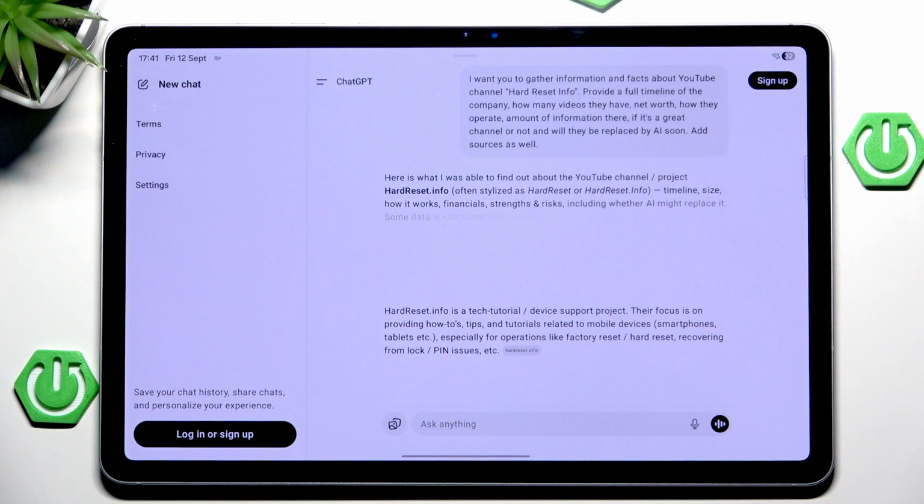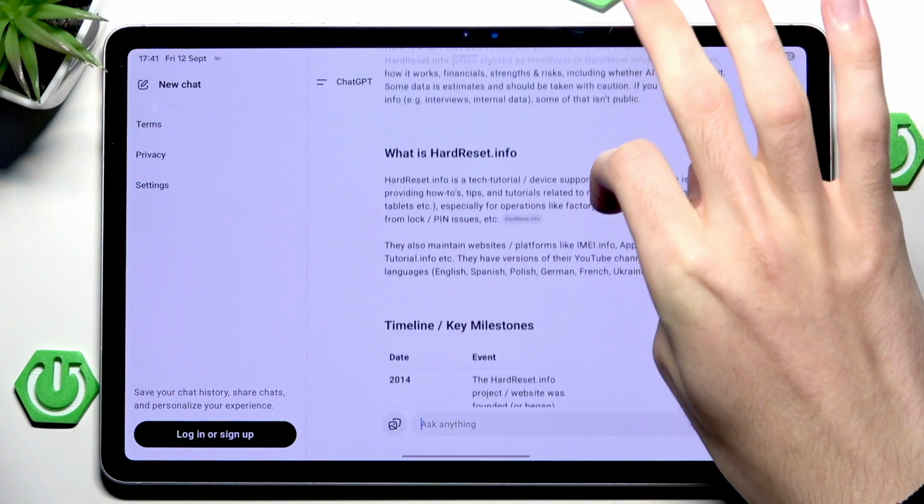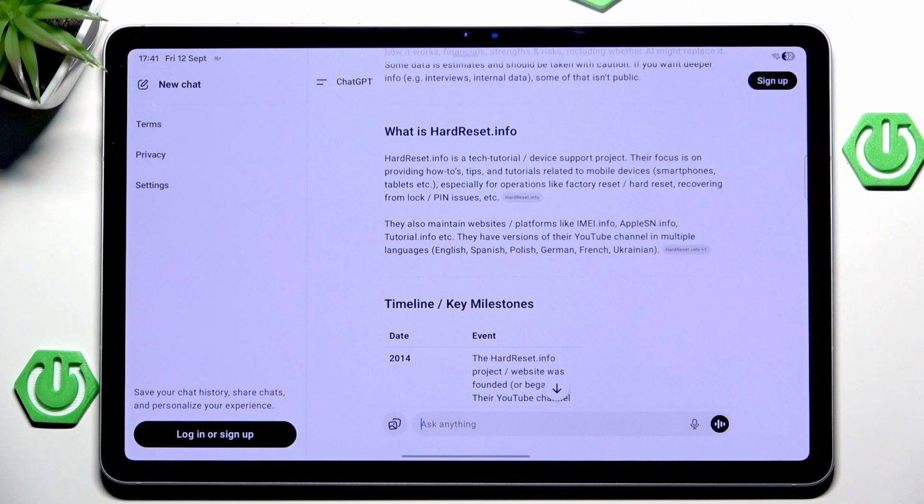It should be able to search for a moment, and only now we have some information. So let's see. We are a tech tutorial and device support project, focusing on providing how-tos, tips and tutorials related to mobile devices, and especially topics like factory reset and hard resets. That's sort of true, but we have long since moved past this, and as you can see, I'm currently recording a ChatGPT tutorial, so that's pretty interesting.